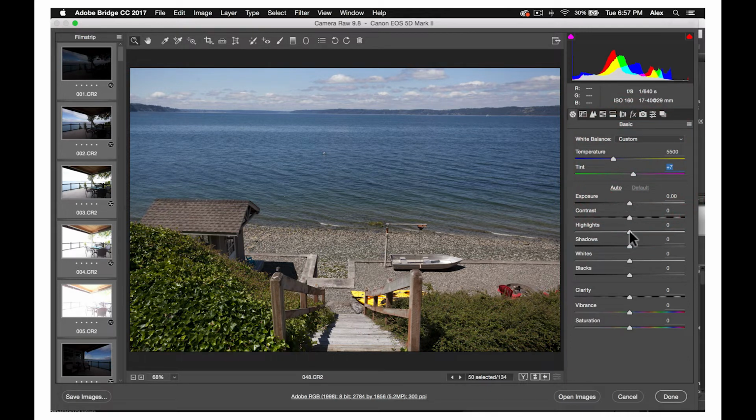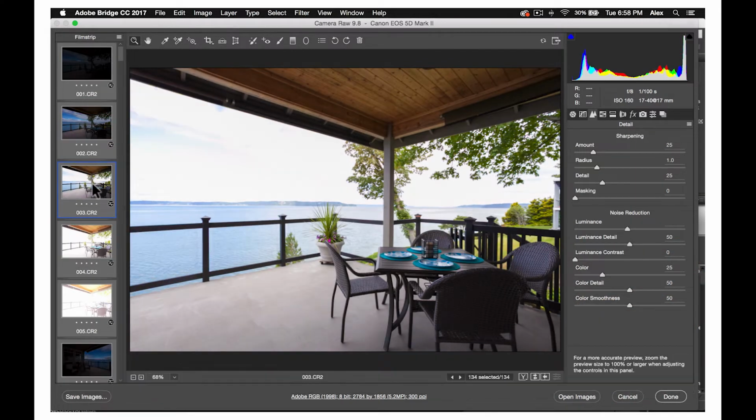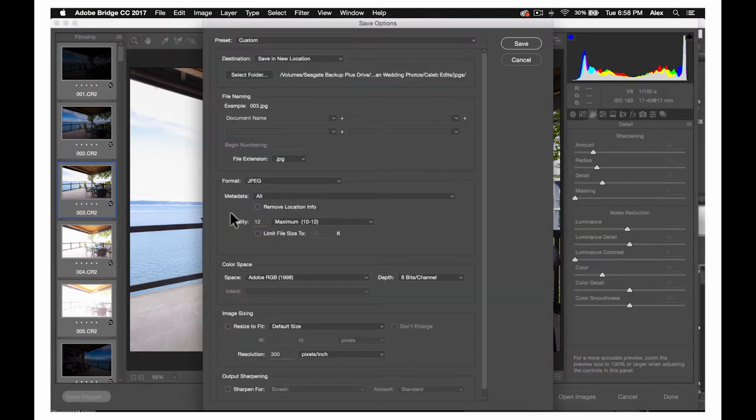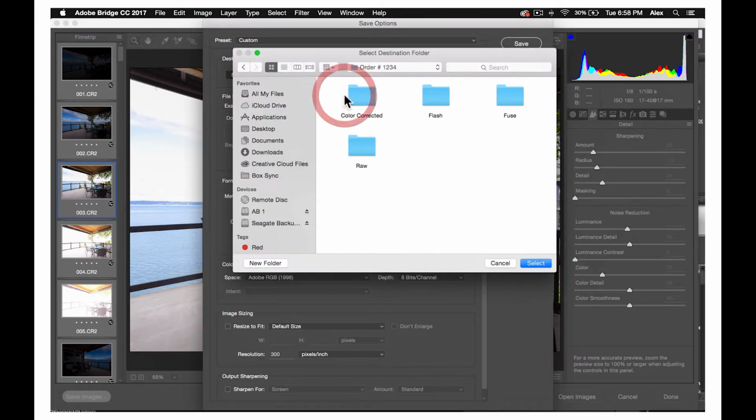Set the highlights to around -75 depending on the photo, then adjust shadows depending on the photo as well, probably somewhere around +35. Lastly, increase vibrance as needed, probably around +50. Export all the raw ambient files as TIFFs or JPEGs into the color corrected folder.